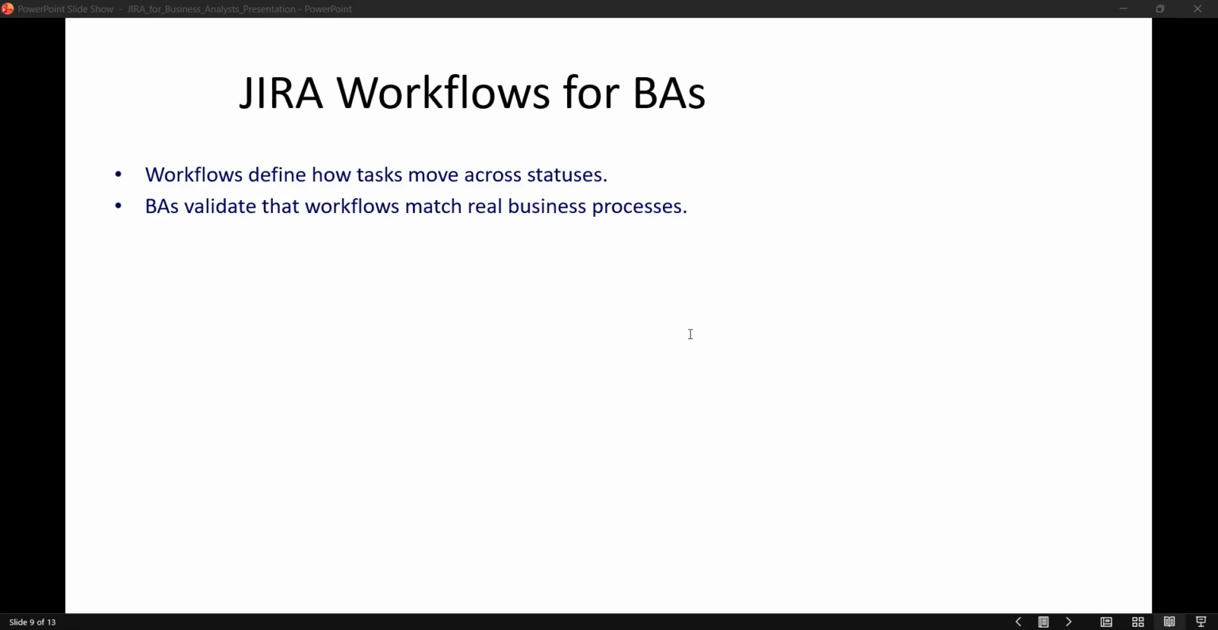A workflow in Jira defines how issues move from one status to another. Typical statuses include To Do, In Progress, In Review, and Done. BAs ensure that the workflow matches the actual business process. They work with a Scrum Master or Jira admin to refine workflows and remove blockers that may slow down development.